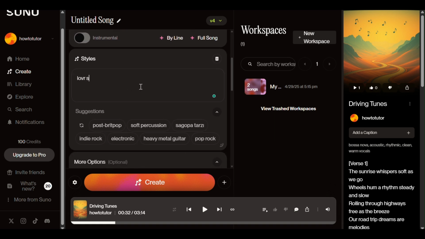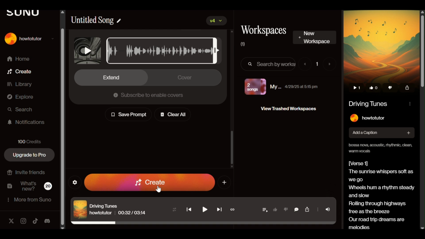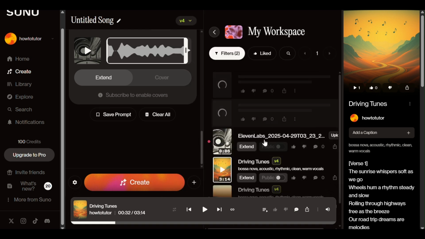Step 4. After a short wait, you'll be able to preview the track. If you want to adjust the lyrics, voice, or style, go ahead and make changes. When you're happy with how it sounds, just hit download and your custom AI song is ready.